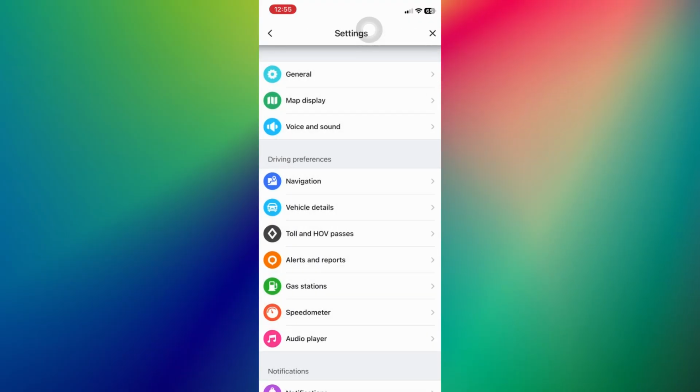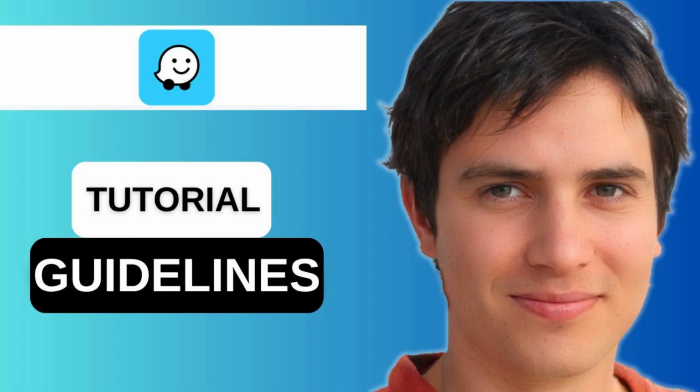Once you're finished making your changes, return to the main screen and start a route to see your new settings in action. And that's it. That's how you can customize Waze.